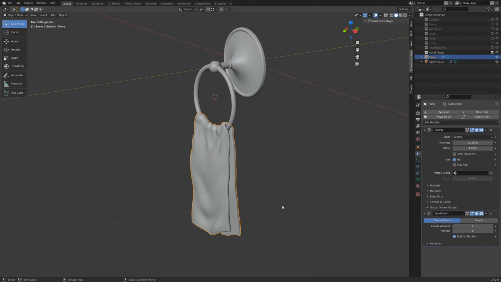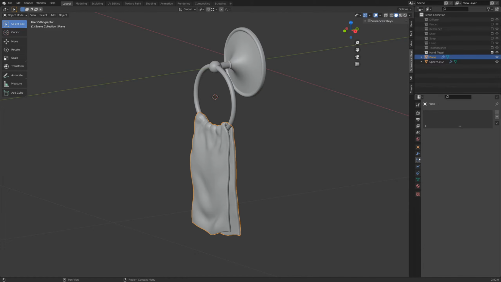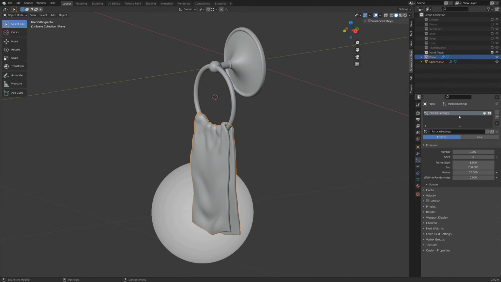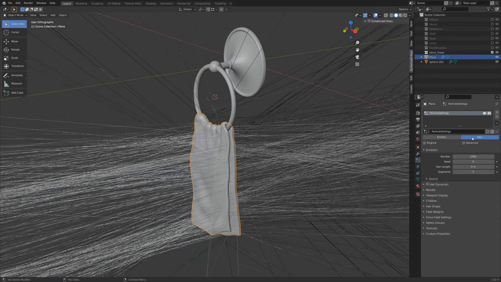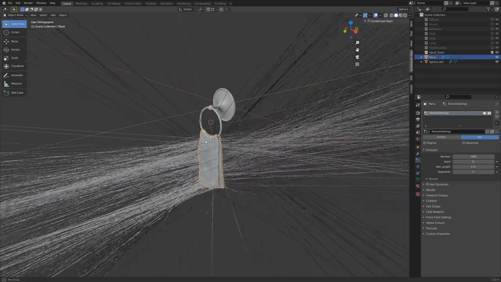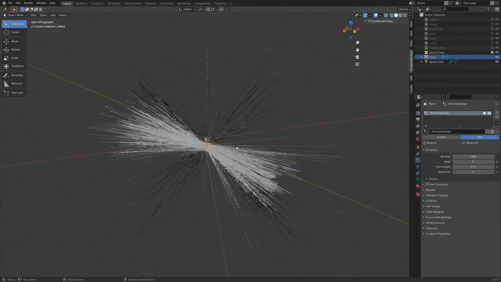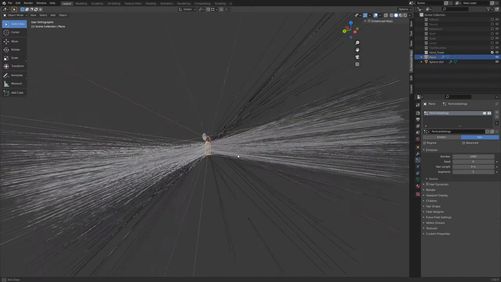Once we have the towel selected, we can click on the tab over here for particle systems. Click plus to add a particle system. And we will be changing our type to hair. And you'll see you have all these enormous lines coming off of our towel.